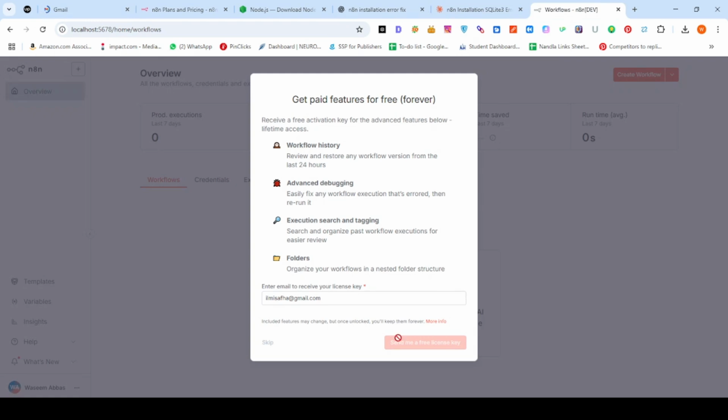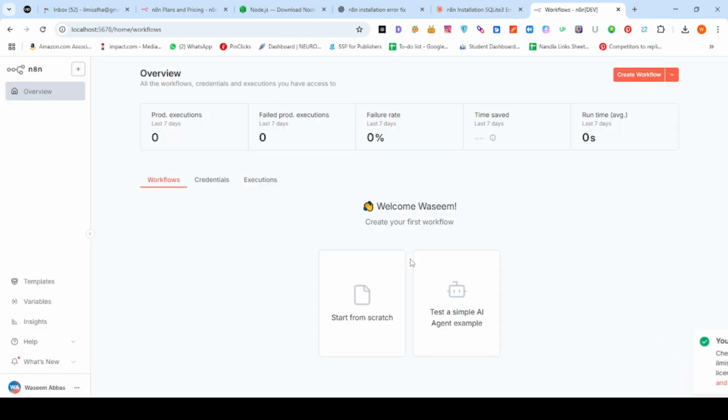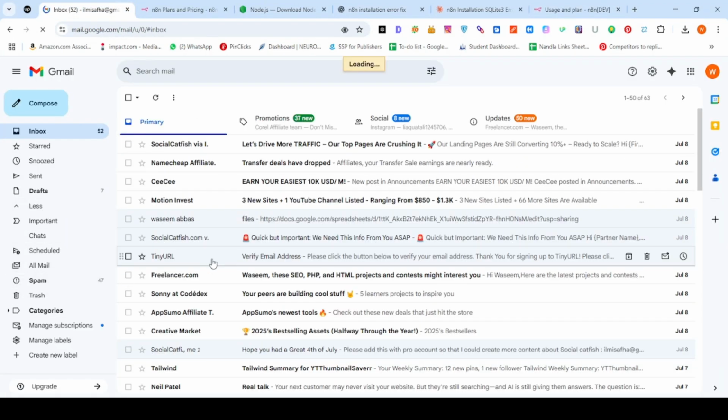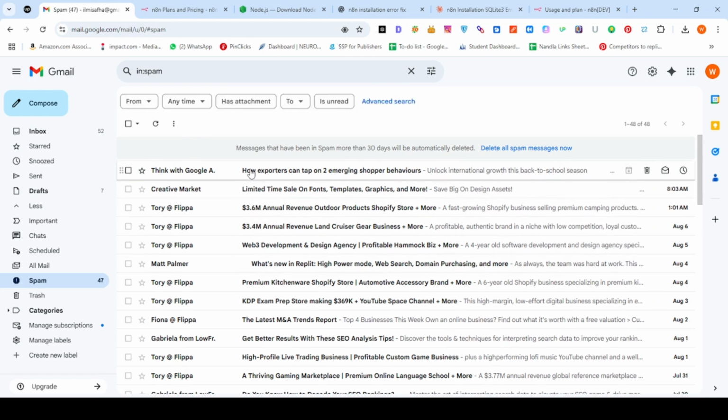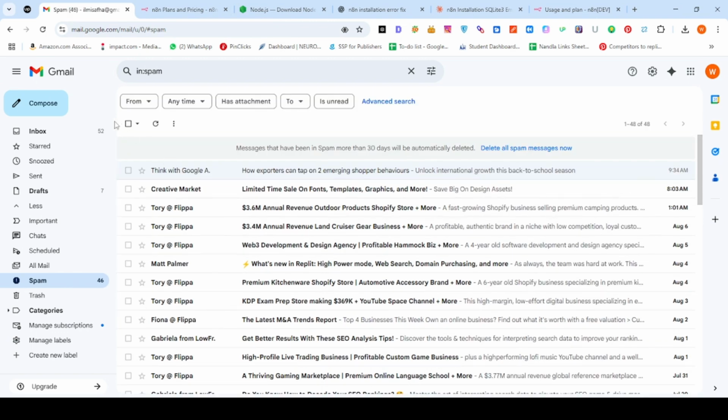So not yet, and they're gonna send me my email. Yeah, you can see failed to register community edition timeout. So I will again apply for this one, and you can see your license key is on the way. So what you have to do is just tap at this usage and plan button, and then I will wait for some more time. I will check spam as well, because sometimes this gets into the spam folder. So this is very important to check spam folder as well.